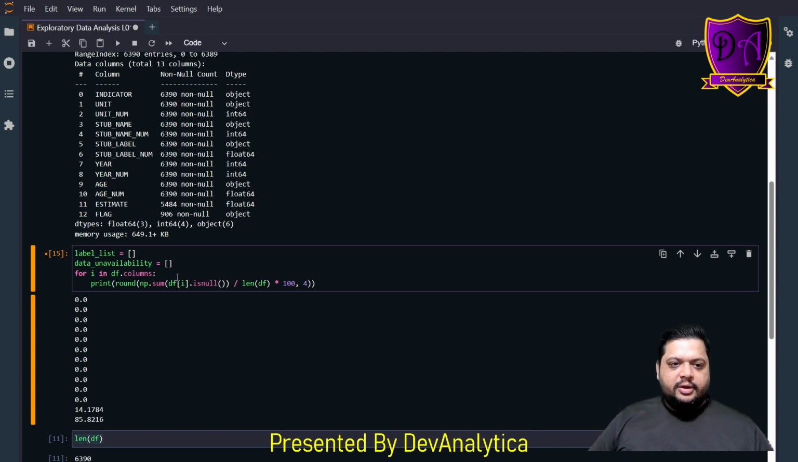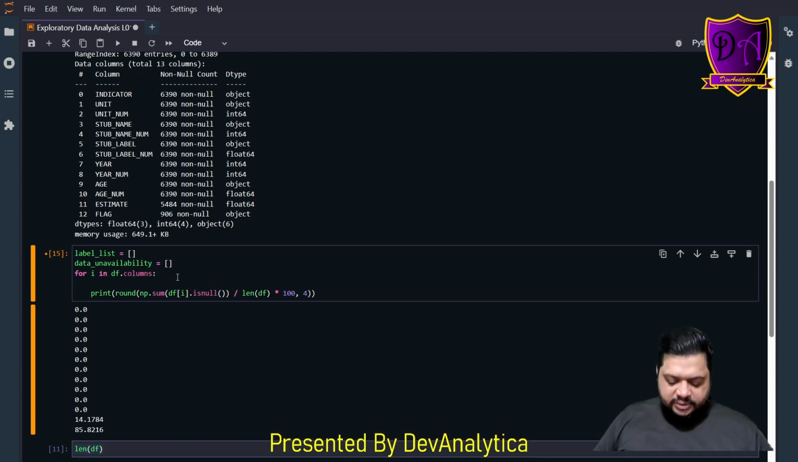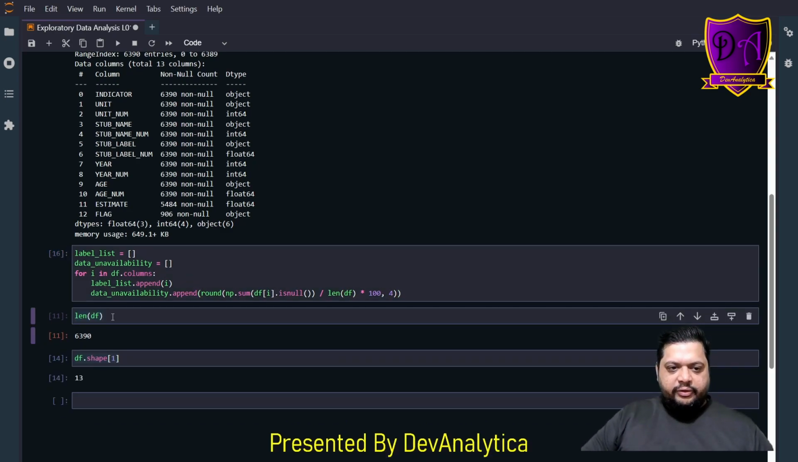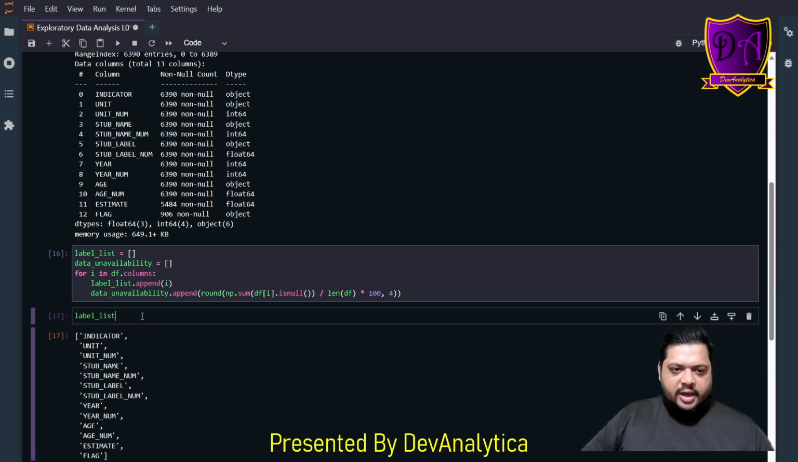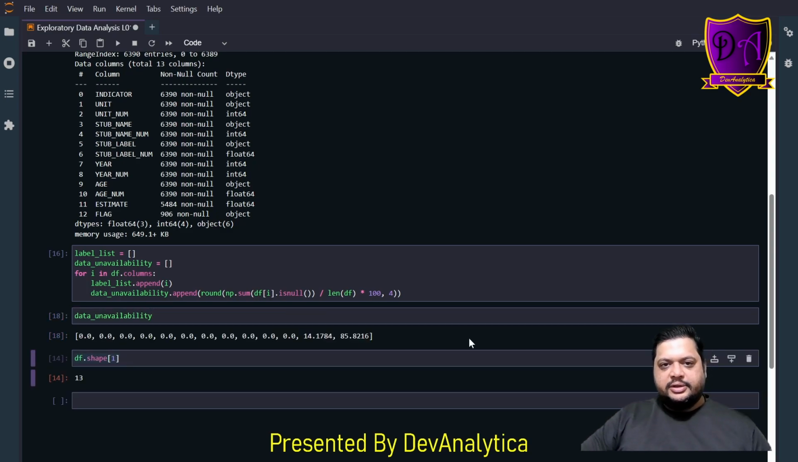Whenever we go through the loop, this i becomes my label. So I can append i to the label list, and i's value will be entered there. And I'll also do data unavailability.append, so this append can hold the value computed. Once we run it, if I print the label list, it gives you the list of labels, and if I print the data unavailability, it gives you the list of data unavailability values.